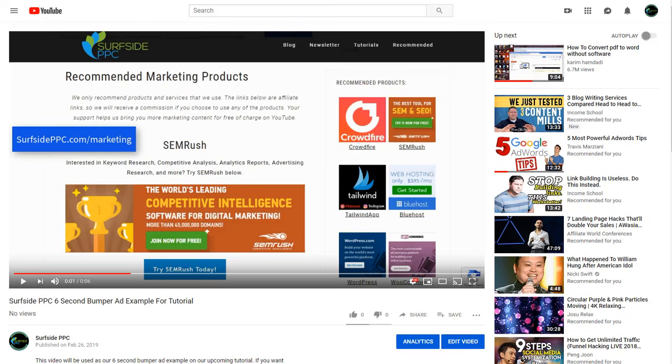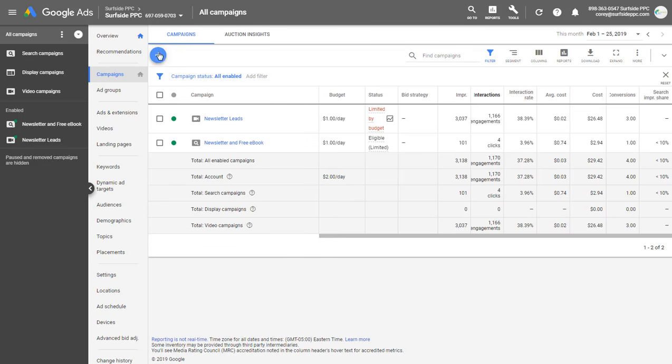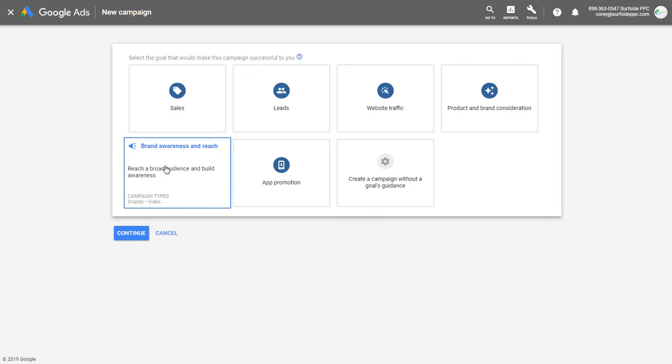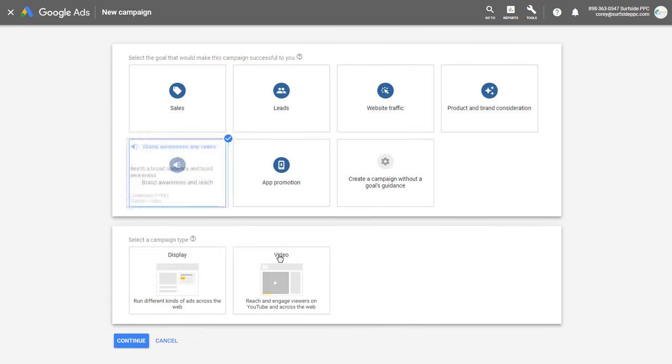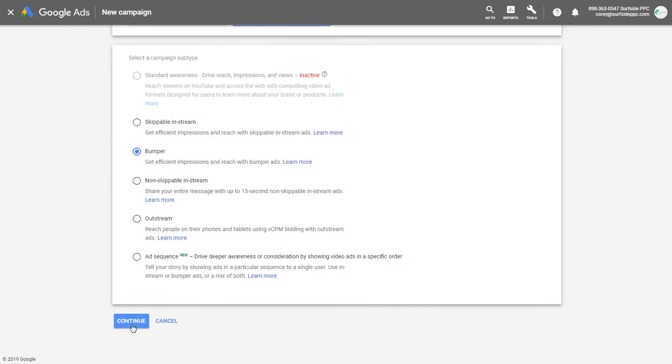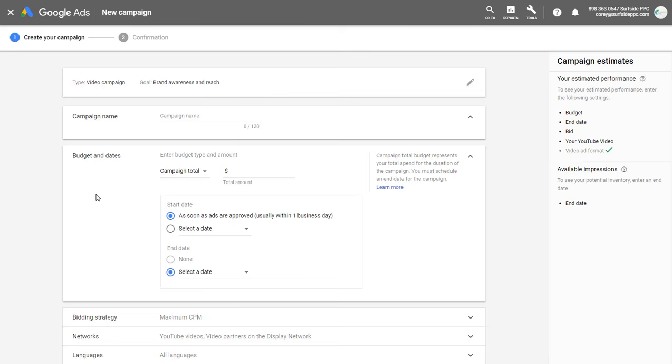So coming back over to Google Ads here, what we're going to do is click to add a new campaign. So it's going to say select the goal that would make this campaign successful to you. The only goal that allows you to run bumper ads for your video campaign is brand awareness and reach. So none of these other ones allow you to run bumper ads. So you're just going to have to click on brand awareness and reach, then click on video, and then you can see there's a few different options here. So what you're going to do is click on bumper. It's going to say get efficient impressions and reach with bumper ads. So click on continue.